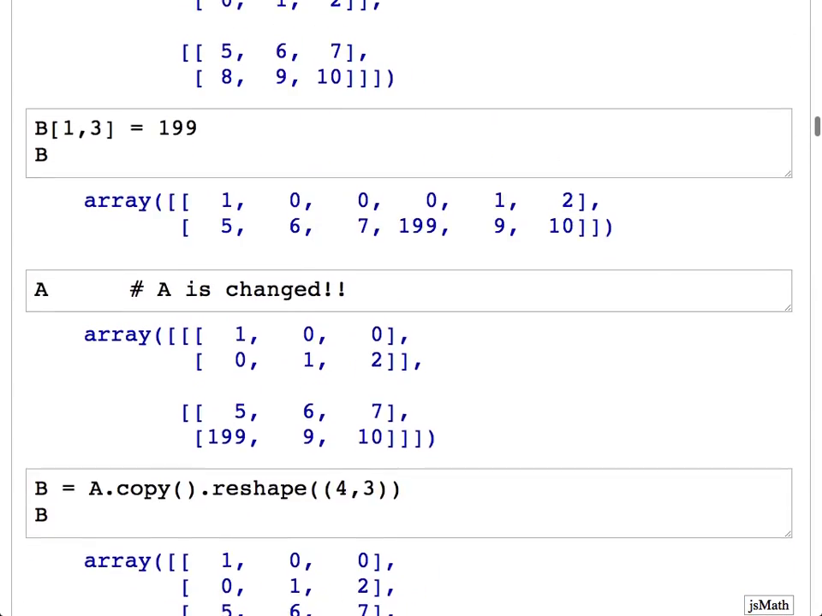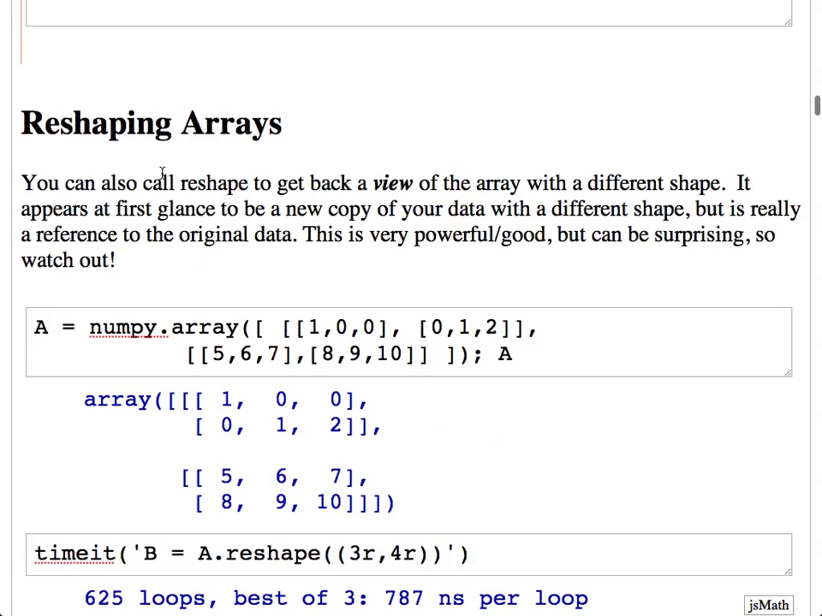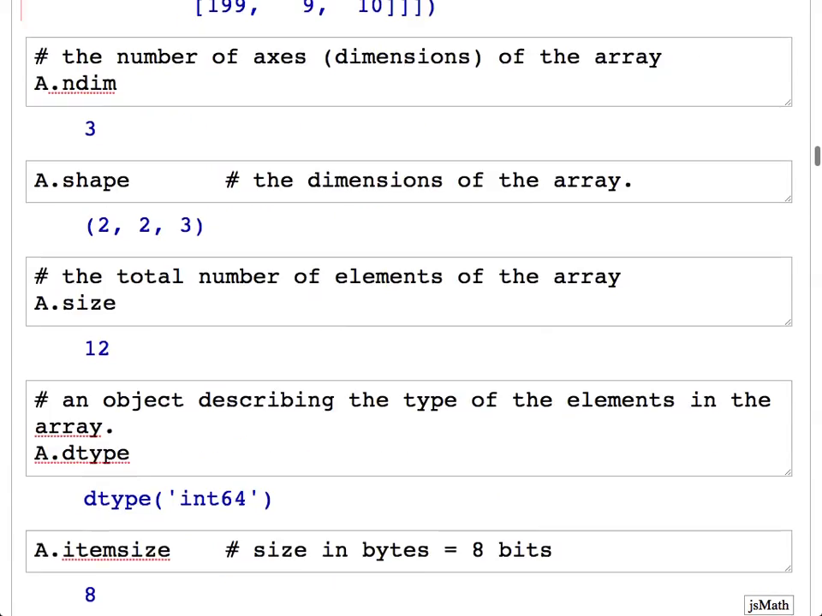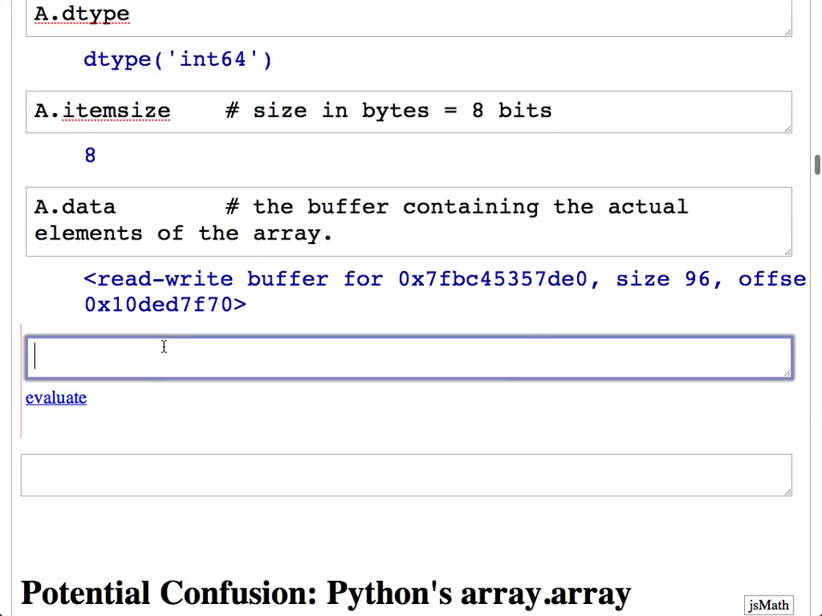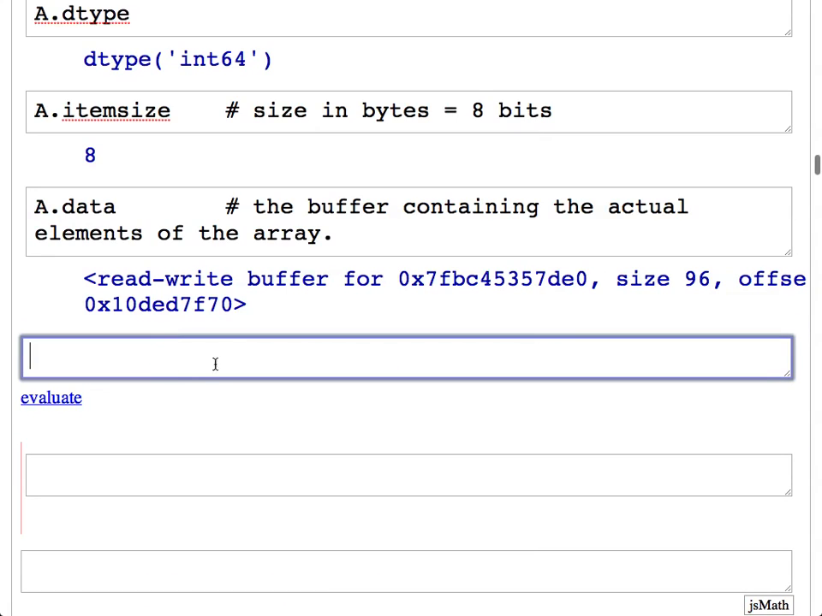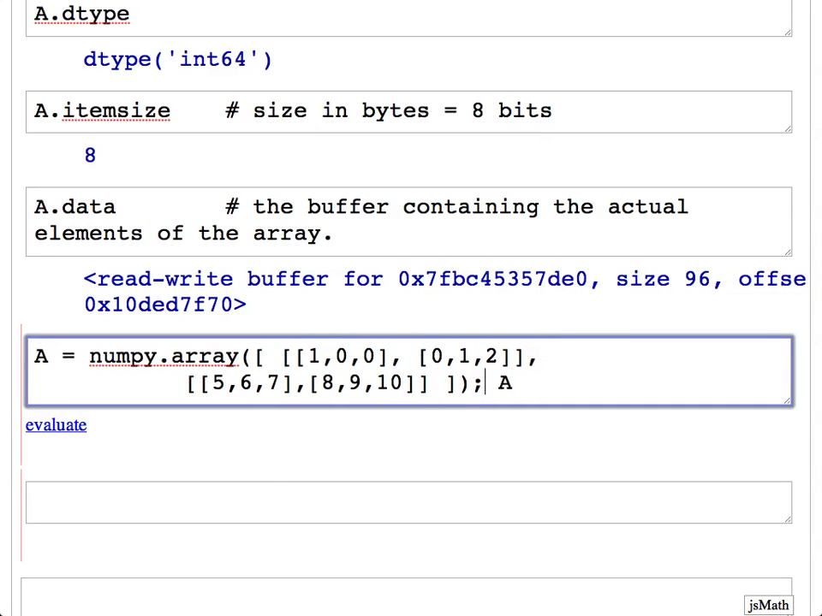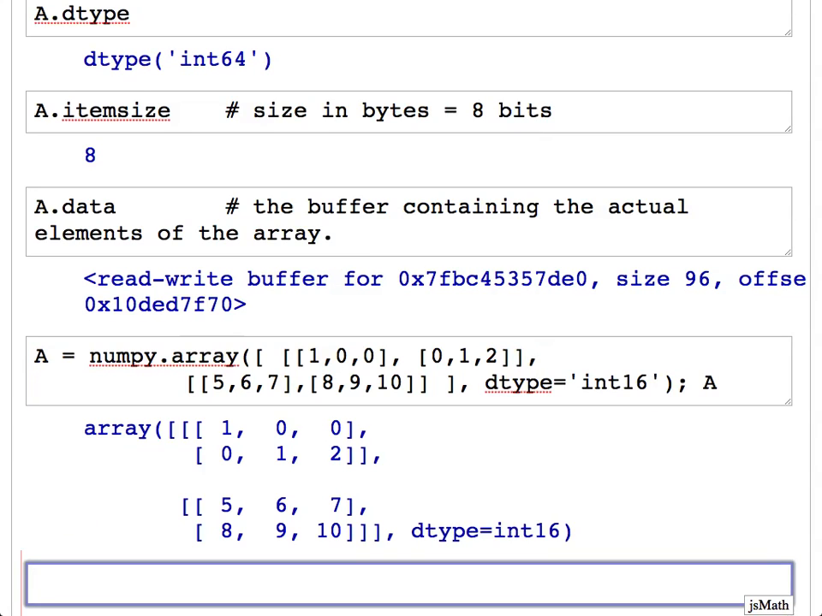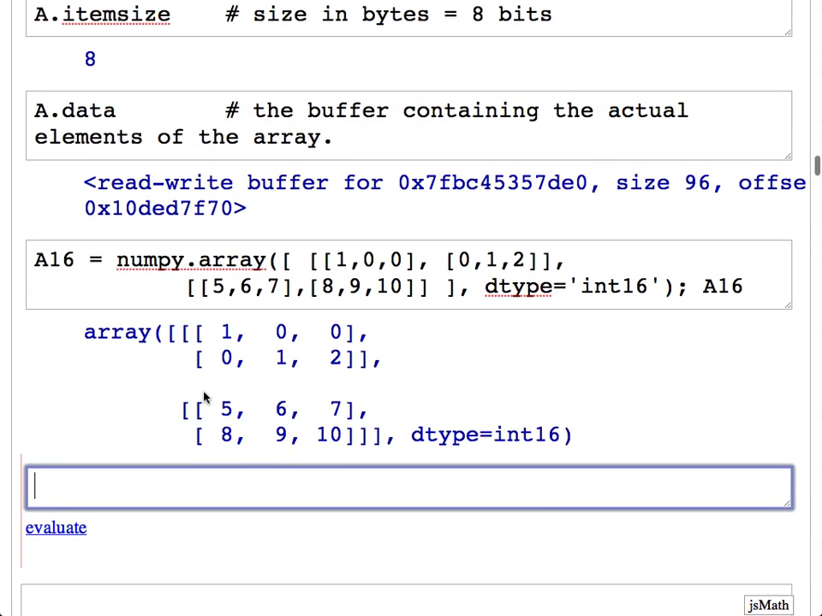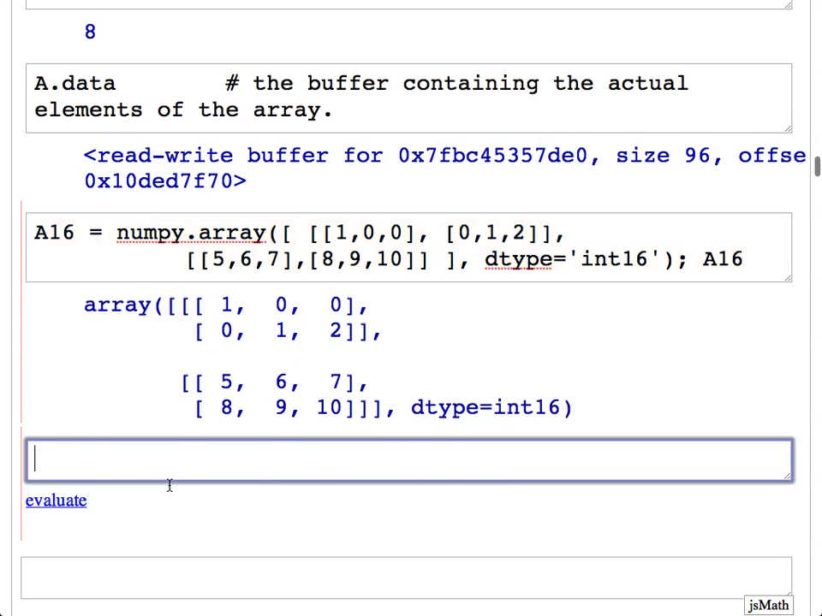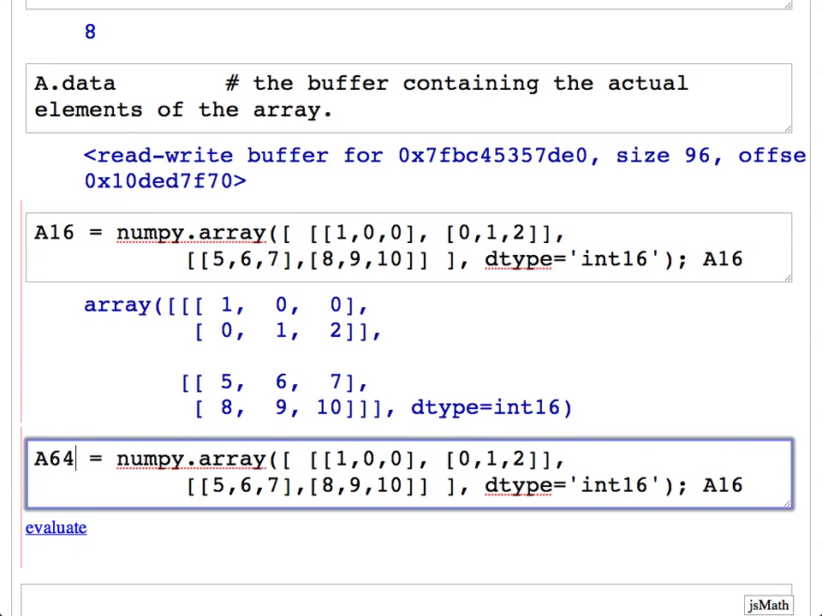I have to get the constructor. So by the way, one of the attributes is a.data, which is just the underlying data in memory. So I think we can say D type equals int 16. So I'll just call this a16. So there's data for 16, and then here is it for 64.